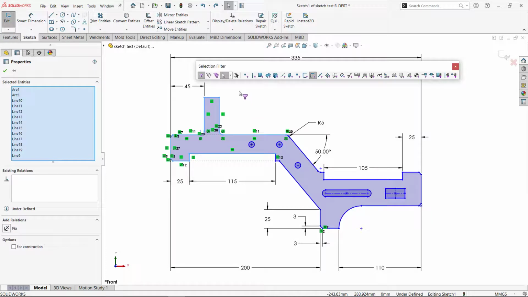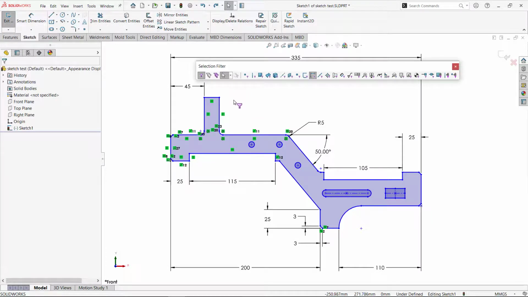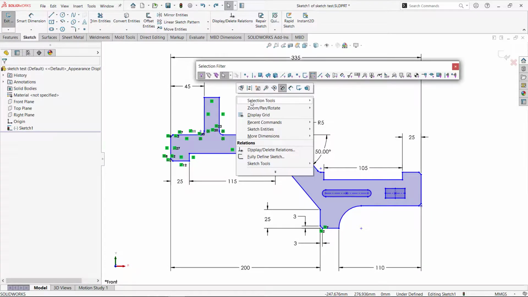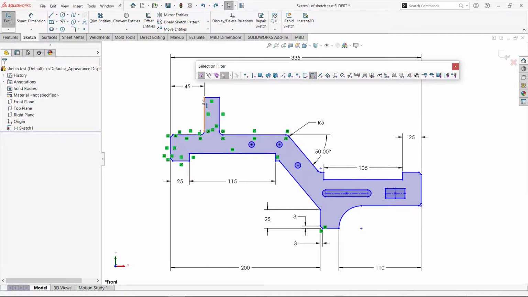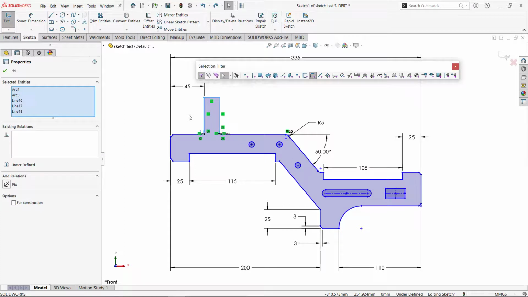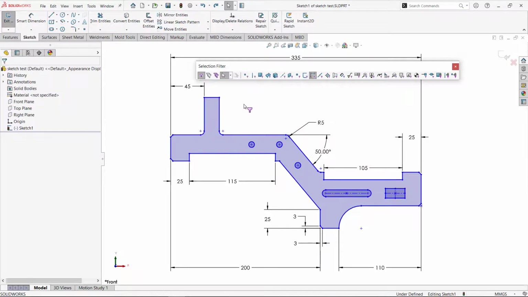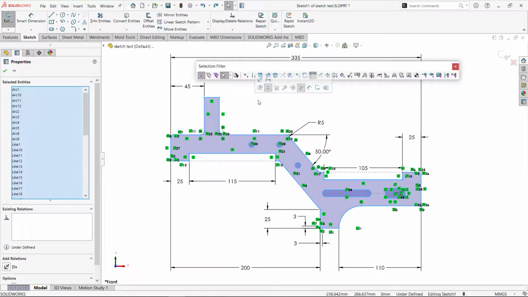And that goes with crossing right to left. That goes with using the lasso tool if I want to do lasso selection and go clockwise and get the behavior I want. That works there as well. And it also works with just the Control A. If I select everything with this filter turned on, it's going to ignore dimensions or anything that's not a sketch segment. So very handy to know about that.